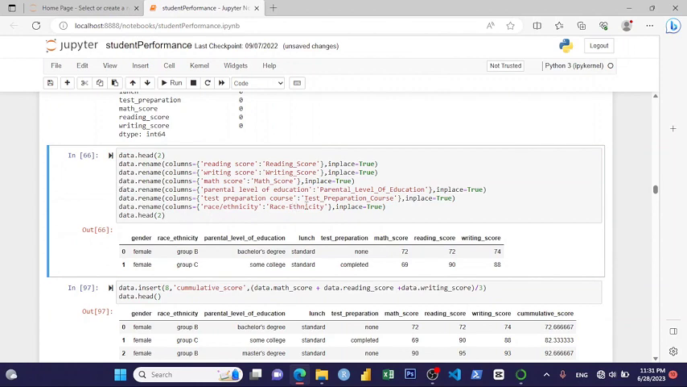All right. So what this is actually trying to tell us is that we have data.rename columns. Reading score is reading underscore score. Writing score is writing underscore score. Math score is math underscore score. Parental level of education is parental underscore level of education.